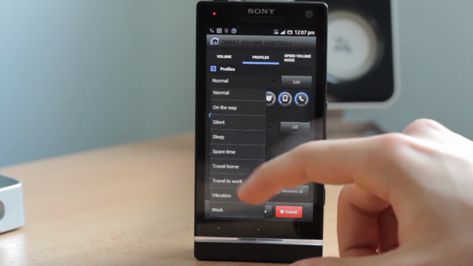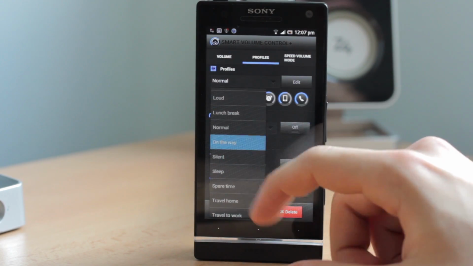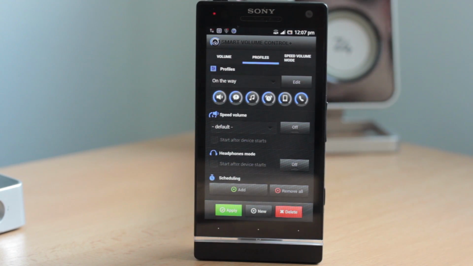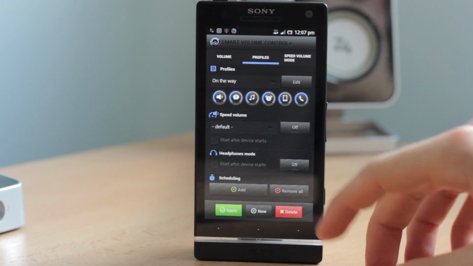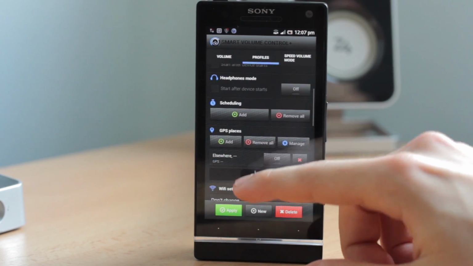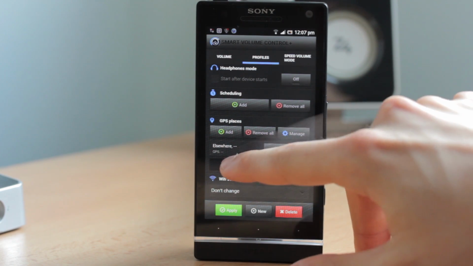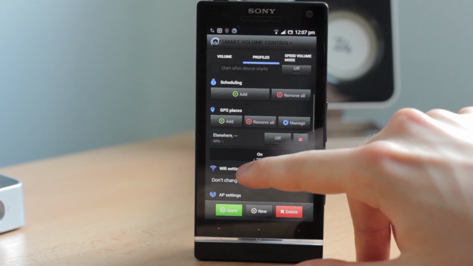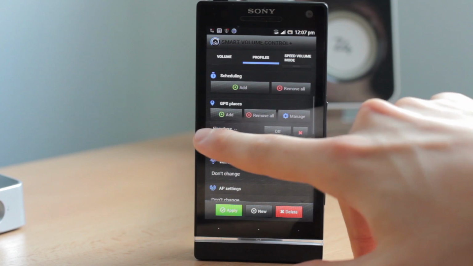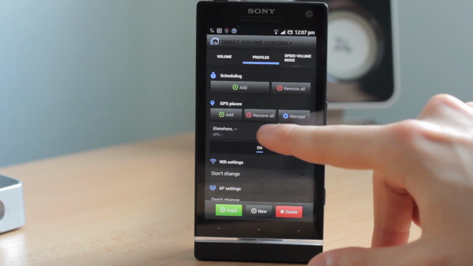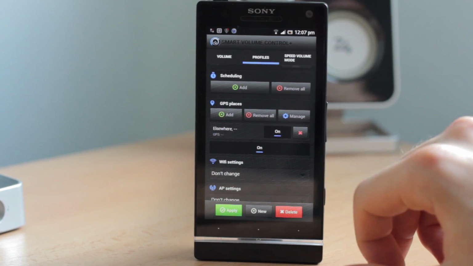We will scroll down and scroll up and find the on the way profile. Because when you aren't at these places we set, you are almost always traveling, you know, and scroll down. Find GPS places and click on manage, and you can see that the elsewhere place is automatically applied. Just click on it and that's it.